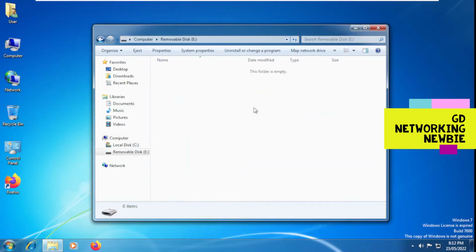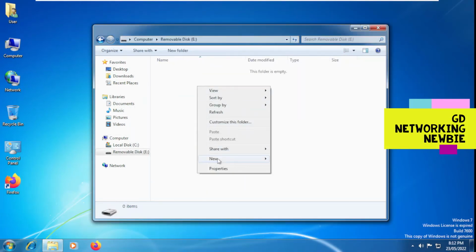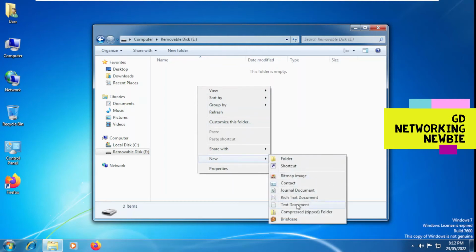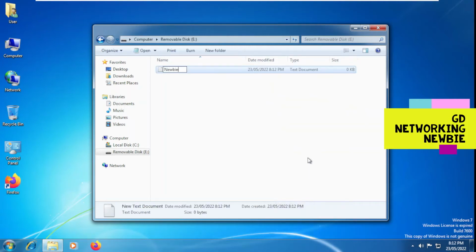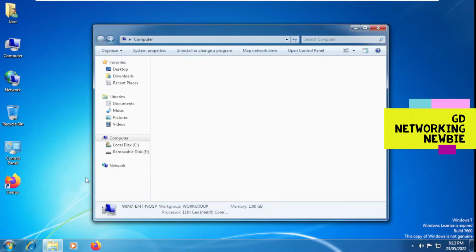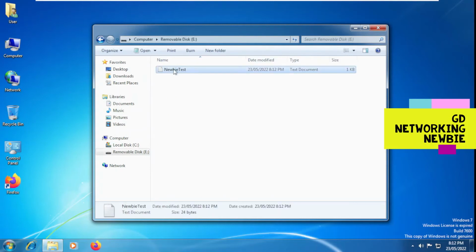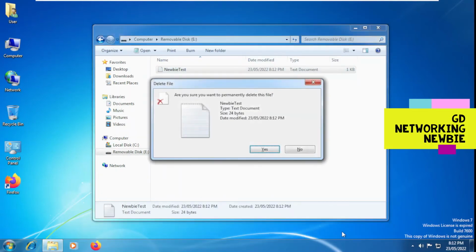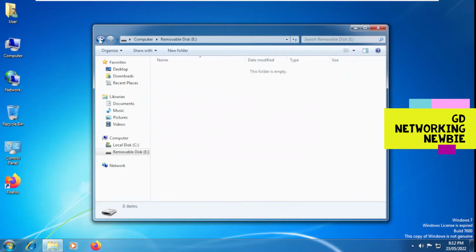Then we go back, open this USB, and on this USB I'm going to create a text document, any document like newbie and test, and we created this text file. Let's open it and write, this is only for testing. We put some text here, save it, done. And now we are deliberately deleting this file. Delete it, and then you can see we don't have anything, we have deleted it.